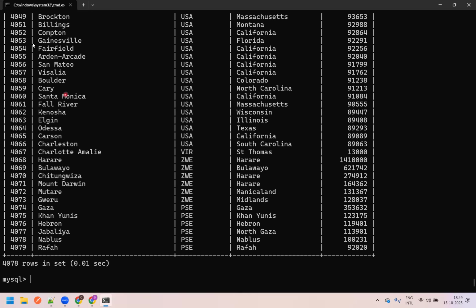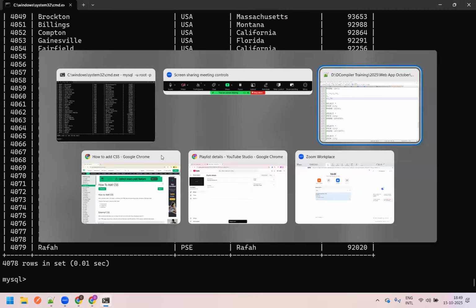And please observe that it is displaying 4049, 4051. Once again, it is not displaying 4050. Okay. So this is about the operators.